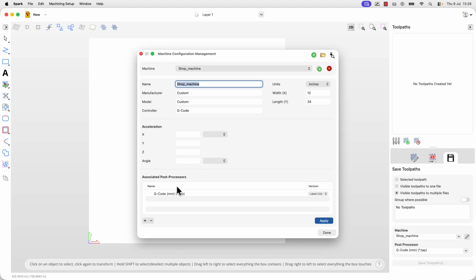And now we'll just move on down to look at a couple of right-click options for the associated post processor. So if we have a look at that, the first one is make default.